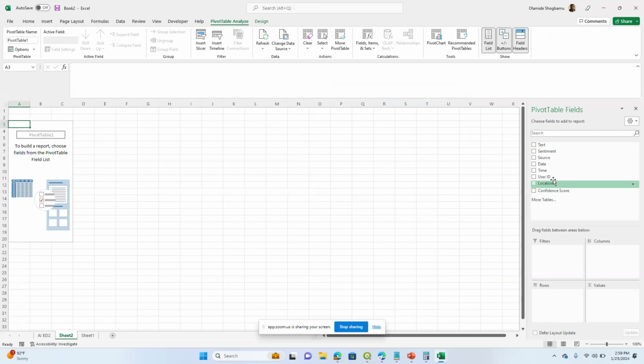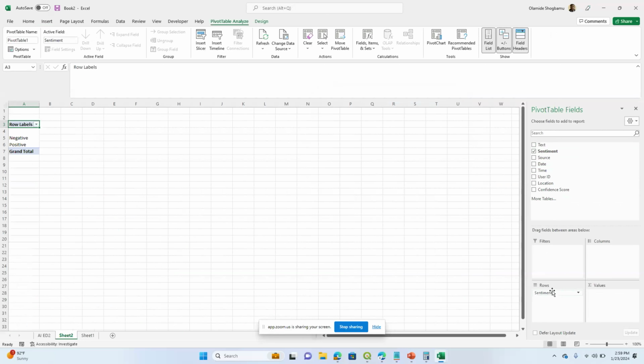So what I want to see now is probably the sentiment that has the highest score, which is how many positive is there and how many negative is there. So I'm going to make sentiment my row because I want to know more about sentiment. I'll just click this sentiment and drag it into rows.